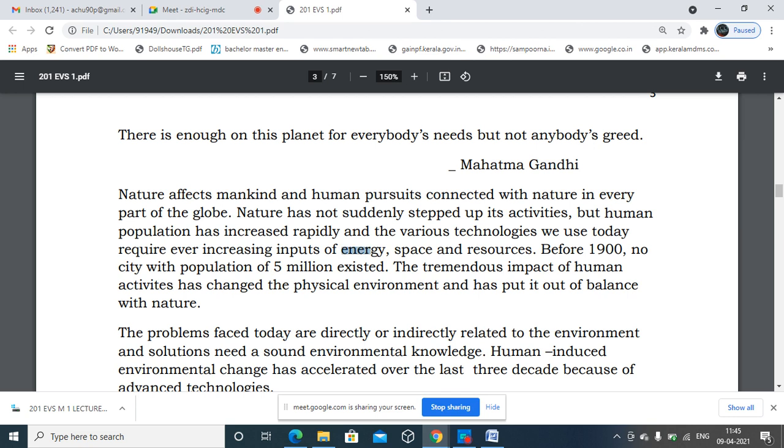Inputs of energy, space and resources. Space: there you go for degrading the land or cutting the trees. Resources: trees, everything is a resource. Space.